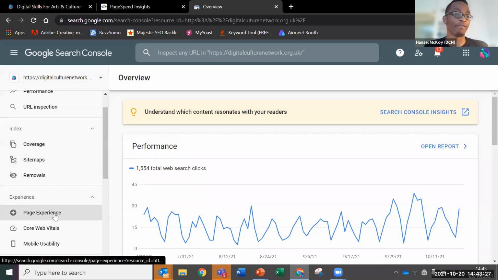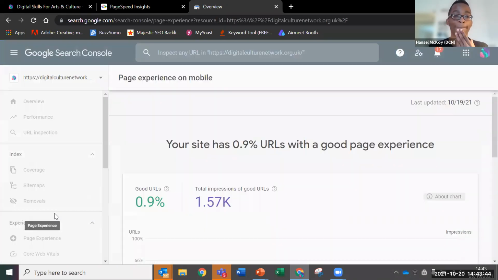it is fantastic for finding errors on our website. It's fantastic for gathering data as to the kind of keywords that people have typed in to get to our website. But because of the first thing that it does, allowing us to see the errors on our website, we're able to access this page experience report.